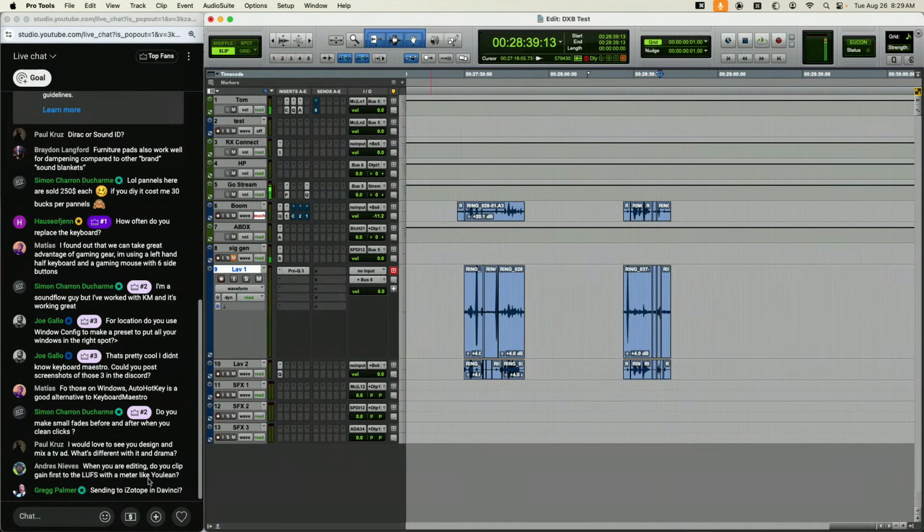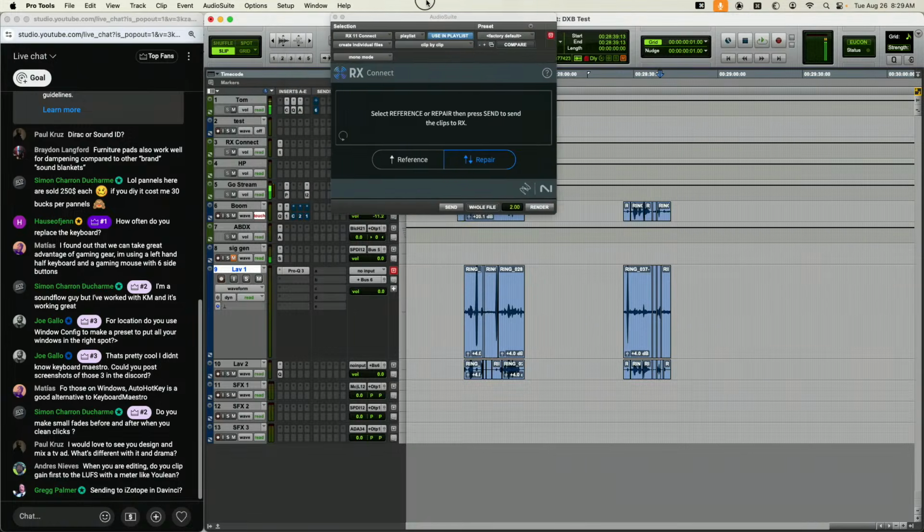Sending to Izotope in DaVinci. Yes, you can do that. It's not as fast, but it uses the external audio process, which I'm not going to show you. Maybe when work slows down, I can do a video on the external audio process in DaVinci, but that's how you use Izotope with it. So we're getting into Izotope a little bit, which is good.